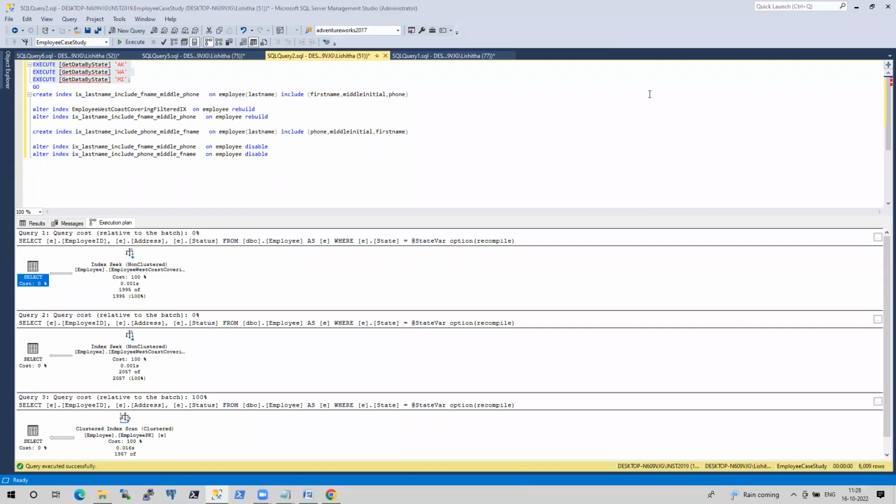Questions, or can I wind off? Sir, I have one question. Suppose we have one query where we have a where clause as well as a group by clause. So for the group by columns, where should we put that column? Whether it should be an index column or an include column in the index?